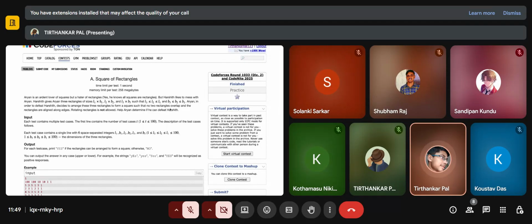Aryan, in order to defeat Harshit, decides to arrange these three rectangles to form a square such that no two rectangles overlap and the rectangles are aligned along edges. Okay, so what does he want to do?